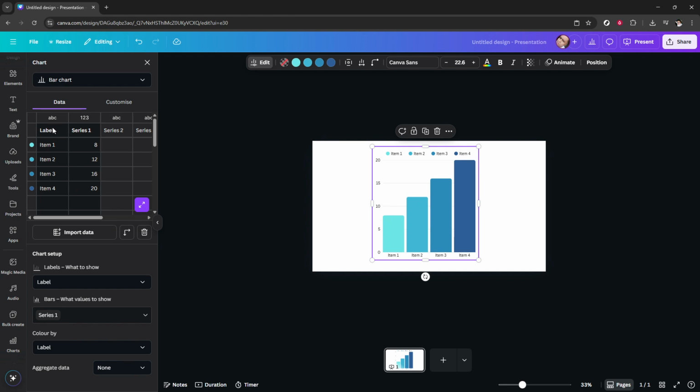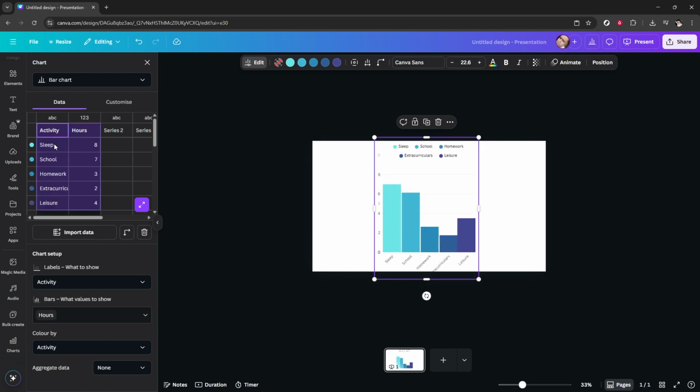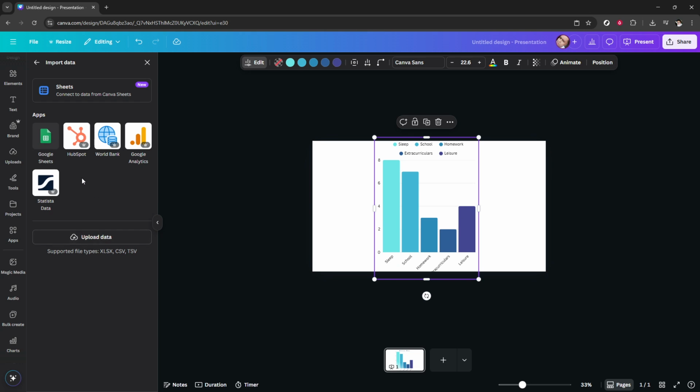After selecting your chart, it's time to input your data. Canva makes it simple. Just type in your numbers and the visual representation will update automatically. If you have data saved in an Excel spreadsheet or Google Sheets, Canva allows you to import this directly into your chart. This feature can be a huge time saver and ensures accuracy in data presentation.